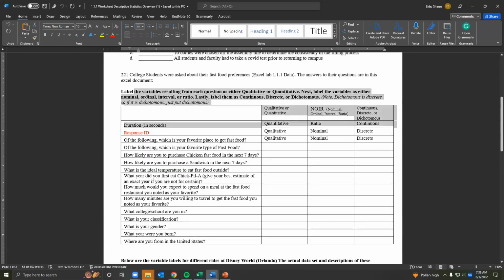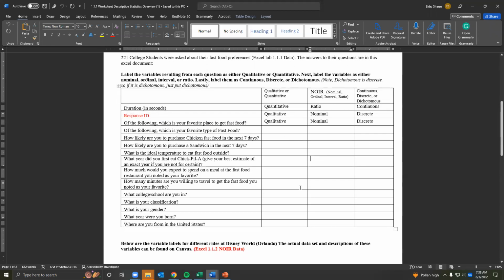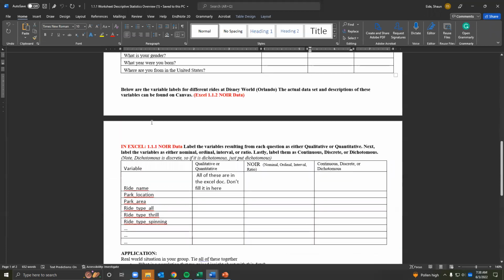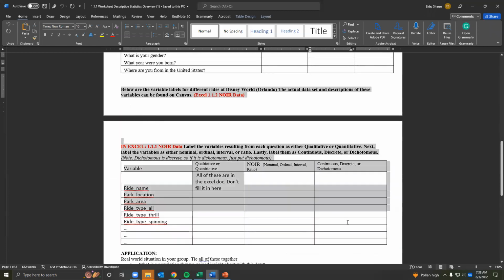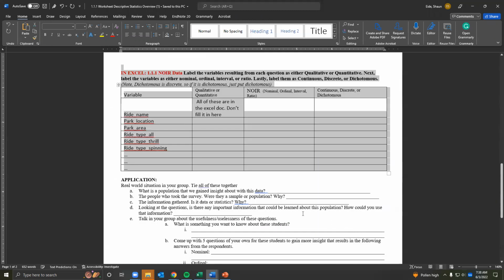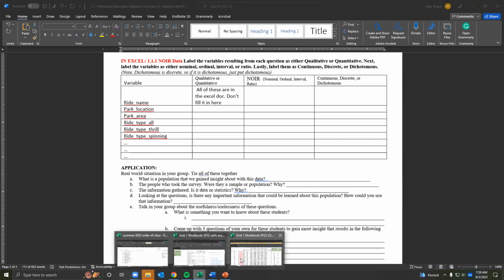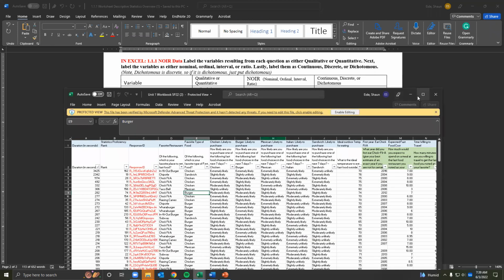Then coming down here, label the variables resulting from each question as qualitative or quantitative, nominal, ordinal, interval, ratio, or continuous or discrete. So you're just filling all these out. And then coming down here, this gives you information on what you're doing in Excel. So if you come over to Excel, this is the workbook that we just downloaded.